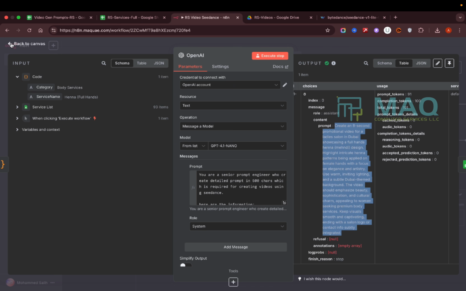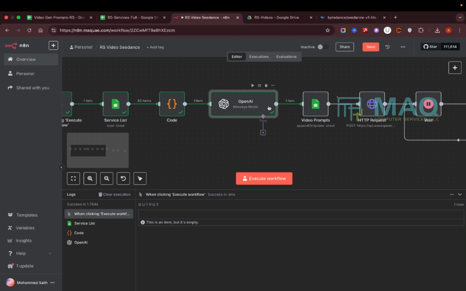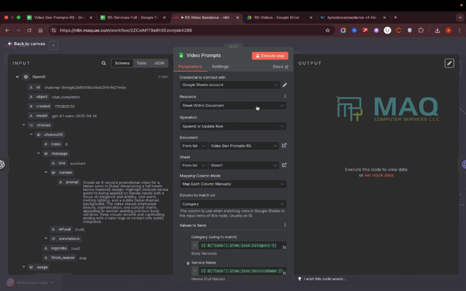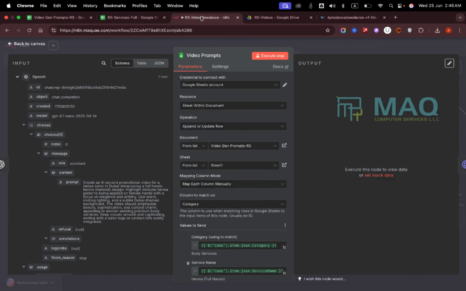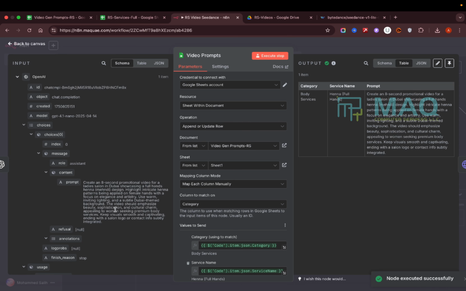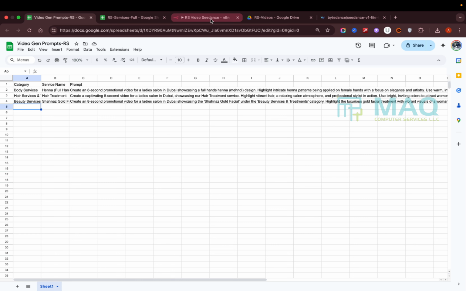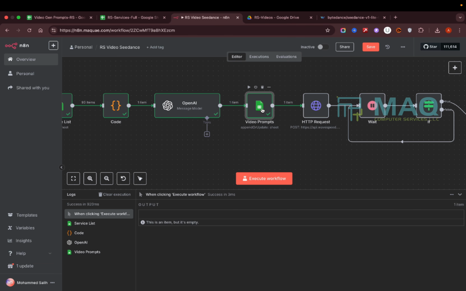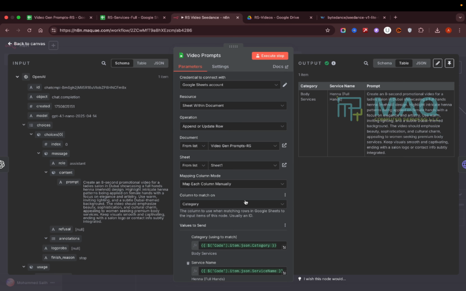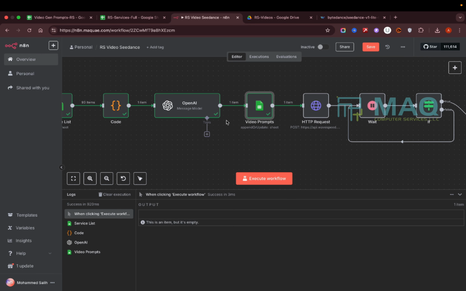After doing this, we have saved the details in the Google Sheet. You can see that this is the Google Sheet, and if I run this one, it will copy the output from the LLM and save it to the Google Sheet. You can see that it is saved to the sheet. This is the sheet, and the video prompt is automatically saved to the Google Sheet.